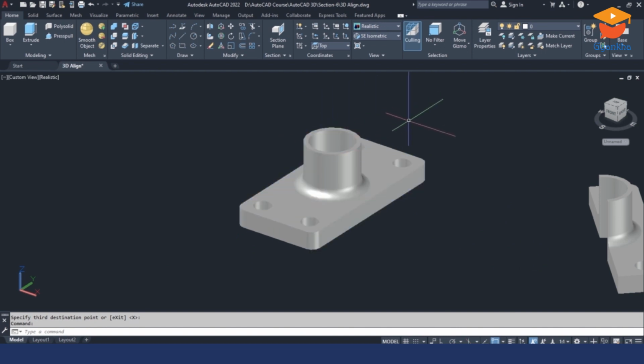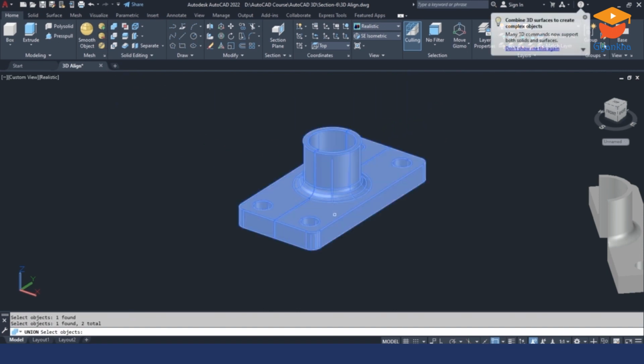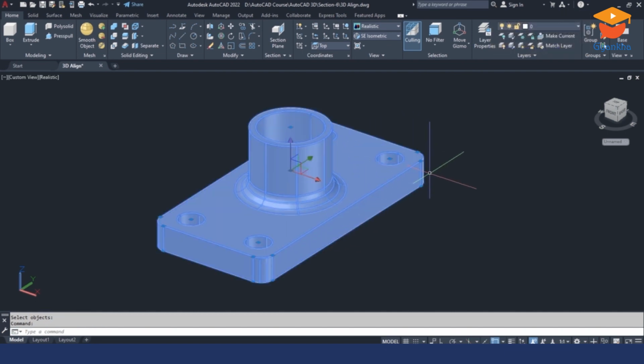Now if you want to make this one a single object, just go to union and select both objects, enter. Now it is converted to a single object. This is the way to use 3D align in AutoCAD 3D.